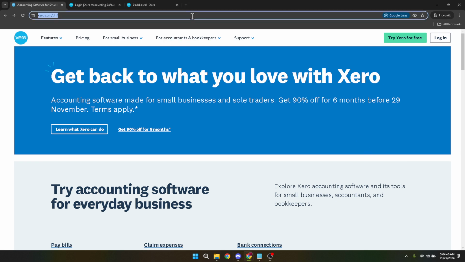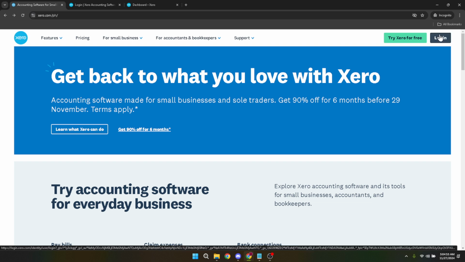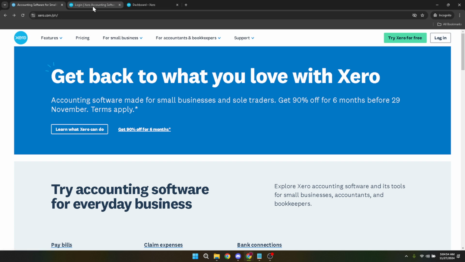Once you're on the Xero homepage, your next step is to log into your account. To do this, look for the login button, which you'll find located in the top right corner of the page. It's easily identifiable, so you shouldn't miss it. Clicking on this will take you to the login page.